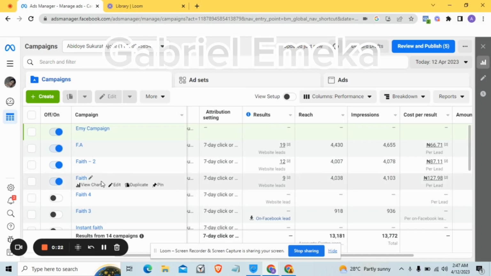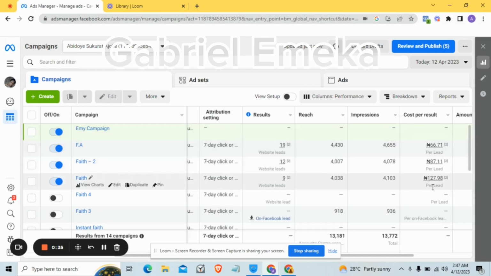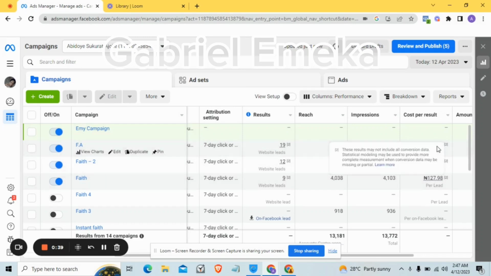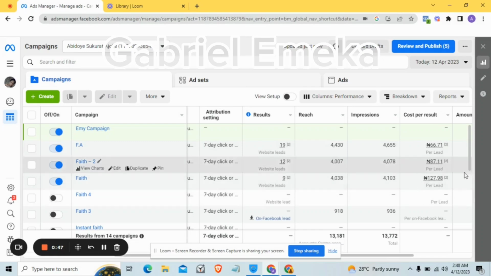As you can see with this ad here, we have 66 CPL. This ad started running this morning, and as you can see, this one is 66 naira per lead. This is 87. This is 127. So between now and the end of the day, we'll be having like 15 naira per lead or less, and this too is going to drop, and then this is also going to drop.